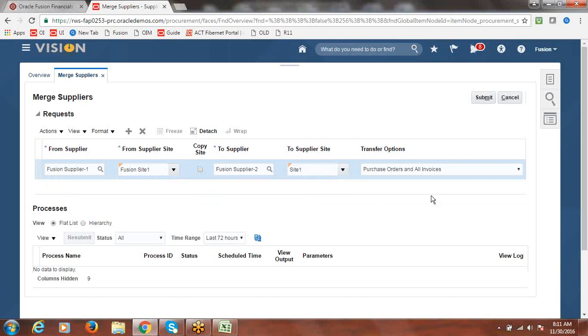Now transfer options. Which information you want to merge, that you can decide here. These are the different options: all invoices or none. None means we never do this action. Purchase orders, or purchase orders and all invoices, or purchase orders and unpaid invoices, or only unpaid invoices. What you want to copy, you can select accordingly.